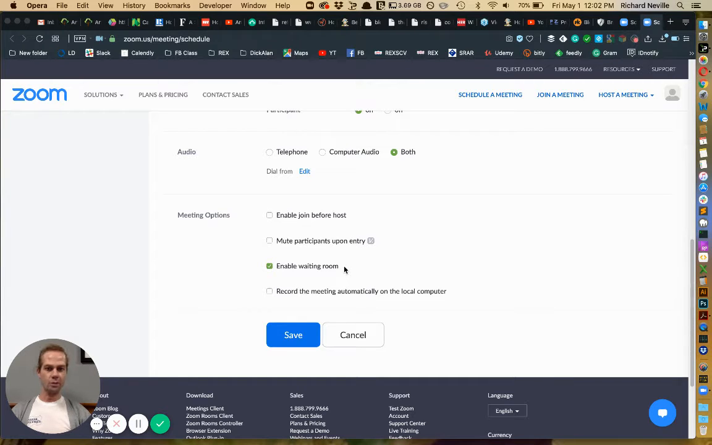And then here's a new option that they've automatically enabled. So that's the waiting room. The waiting room will require you to allow people into the meeting. If you don't allow them into the meeting, then they will not join the meeting, okay? So this is one of the other layers of security that they've added. This gives you the ability to accept or reject people from entering your meeting.